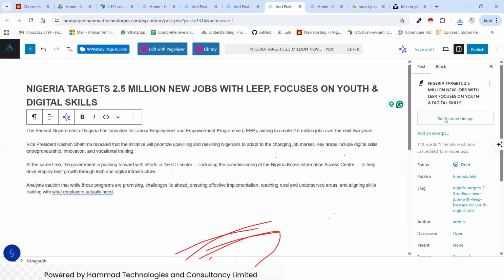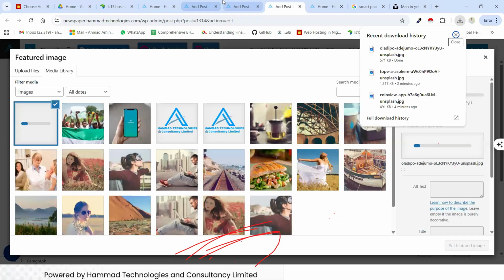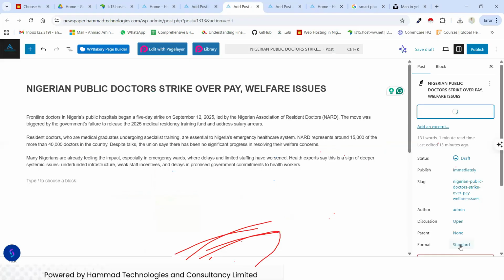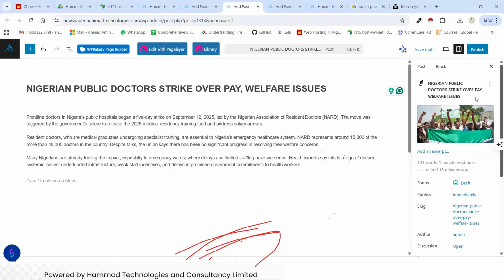So here also, let's go here and add this. So I've added this. So under category, this is under health. So let's put it under health and publish.